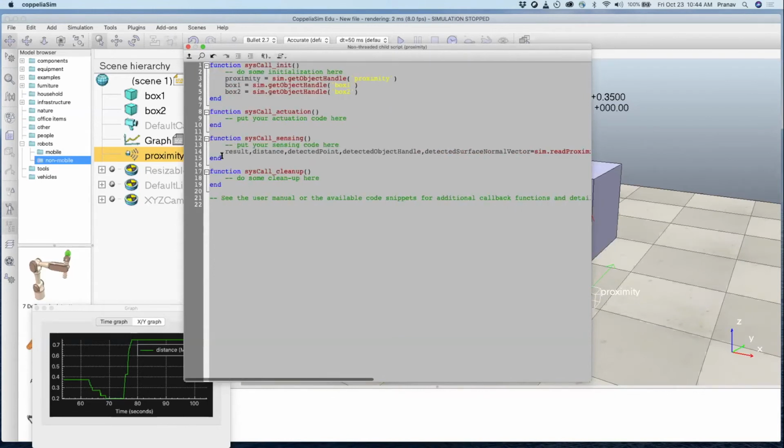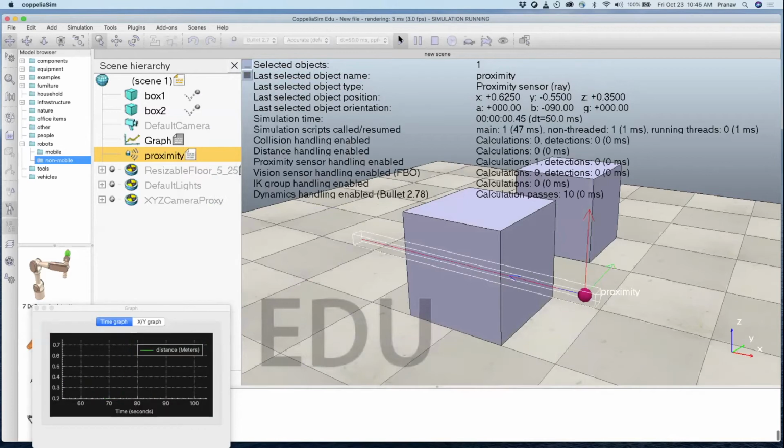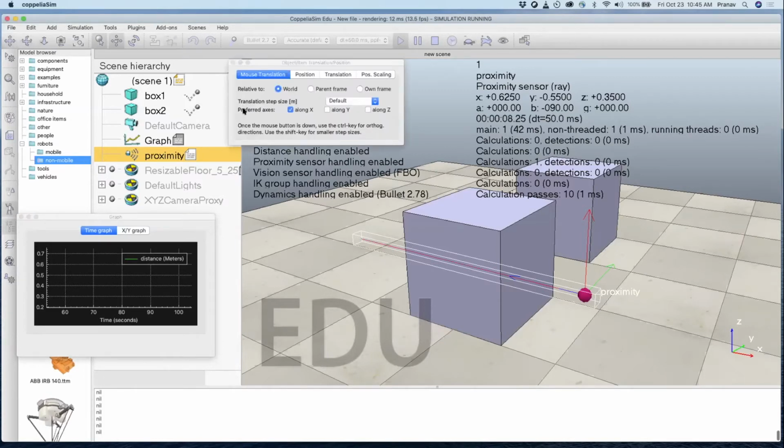And all I need to do now is just read the distance. So print. So let's stop this, run that. Now it's not in view. You can see that it's printing nil. That means that sensor is not detecting the object. So let me move this along, say in this case, the y-axis.